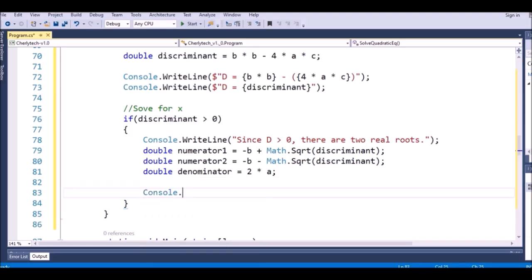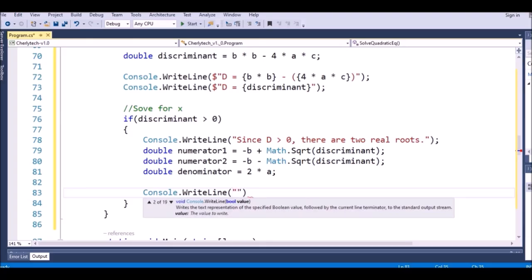Console.write this, and in here we have to write for x1. This means that we calculate the solution for x1.